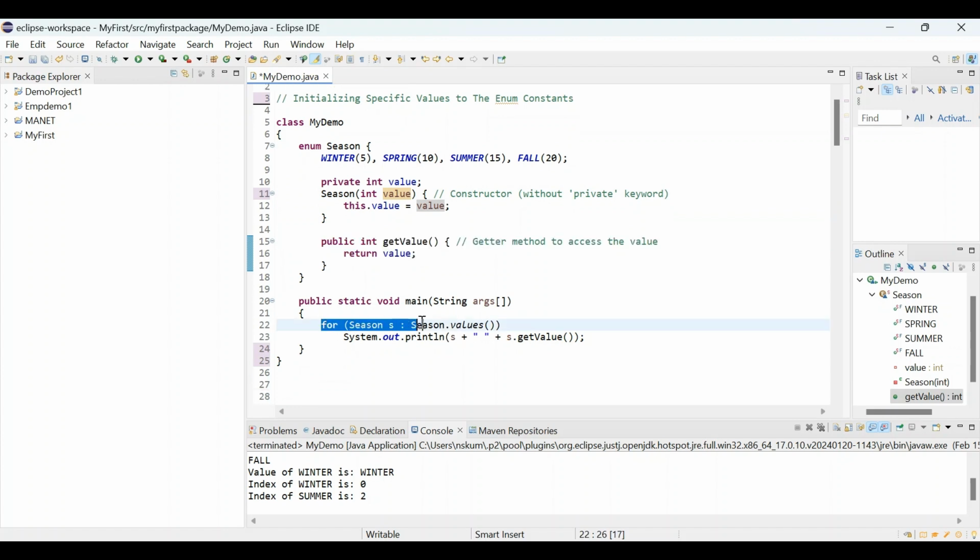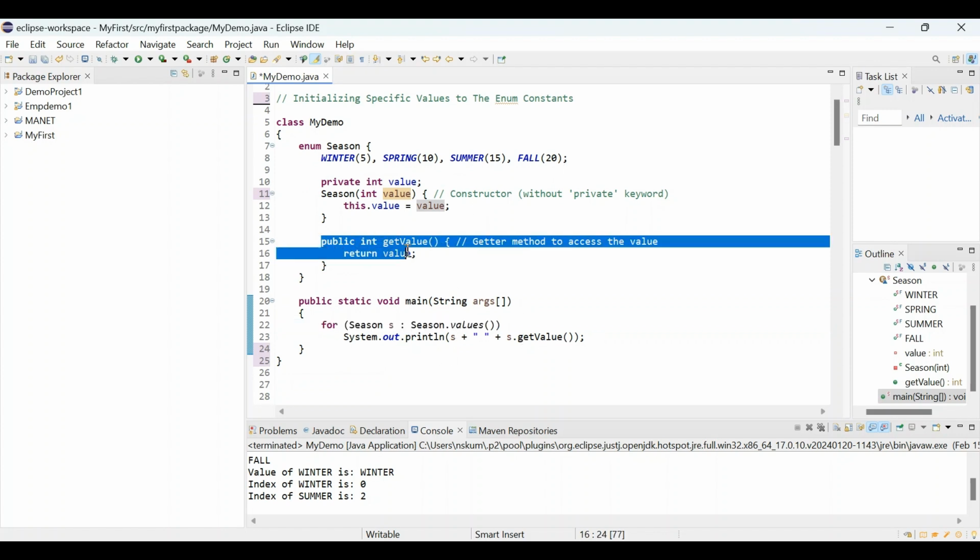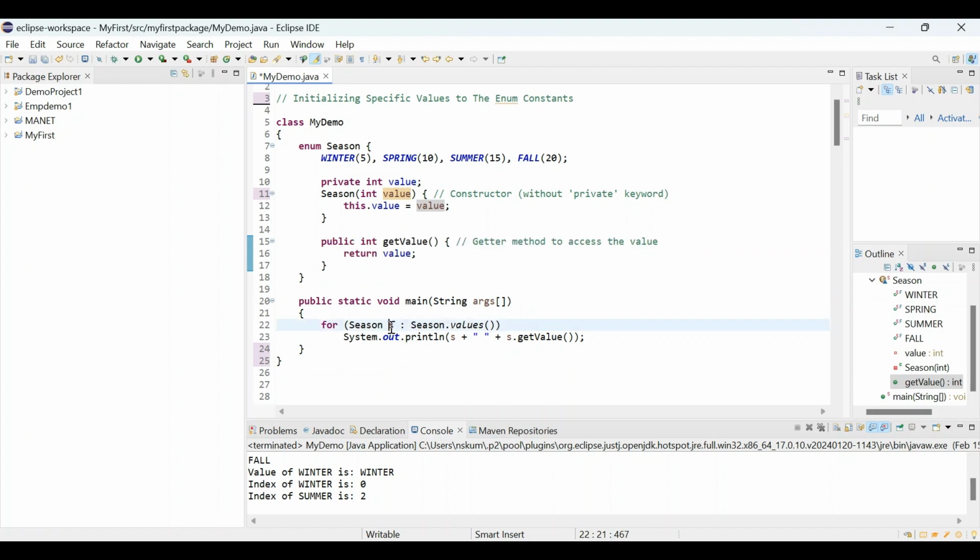As you can see here, the for loop is to access season dot values. It is going to access all the values from the season enum. Then s dot get value, the corresponding value is going to be returned. That means this is a getter method to get the value. When we are creating an object for the season, with the help of this object we are going to access all the members of this particular value. So it is going to print winter, spring, summer and fall, along with the corresponding index. When we run this code, as you can see here, winter, spring, summer and fall, along with the indexes, it is going to print.